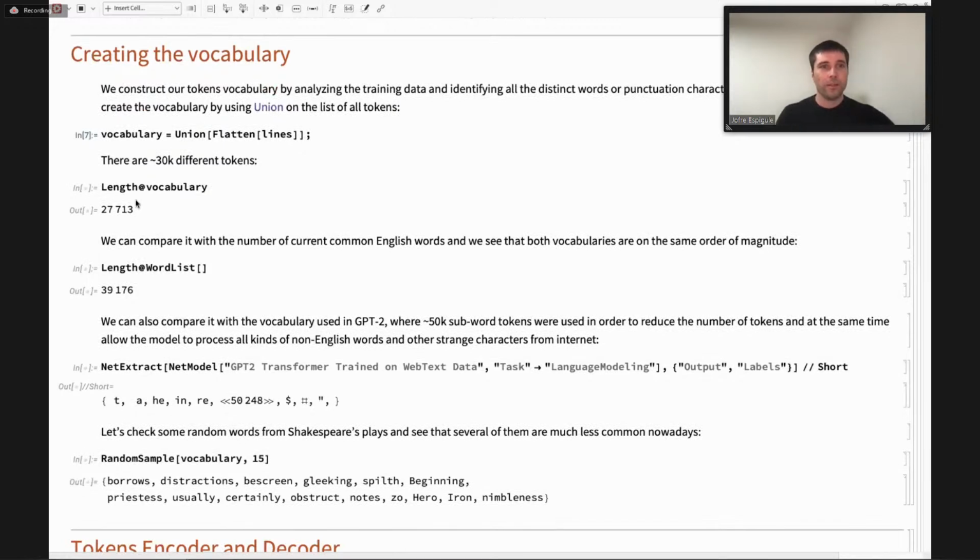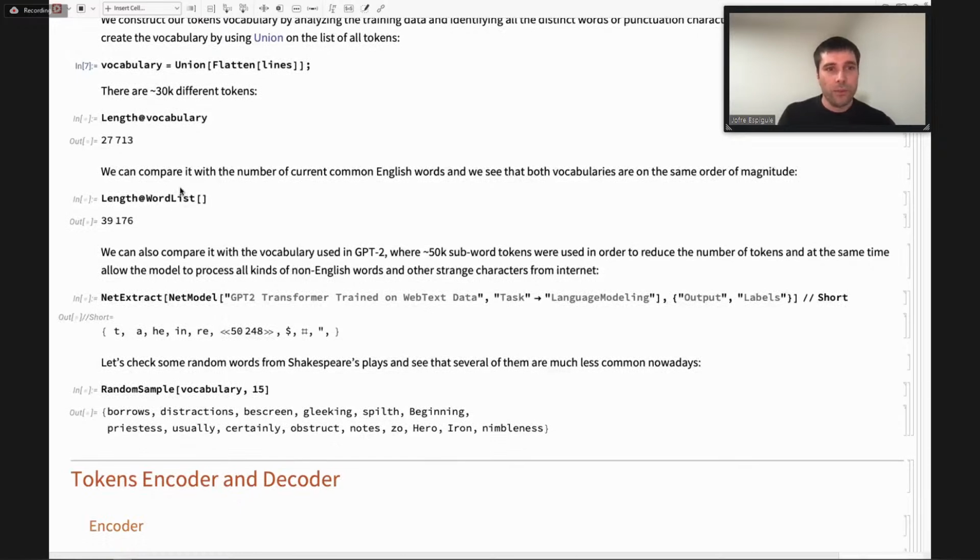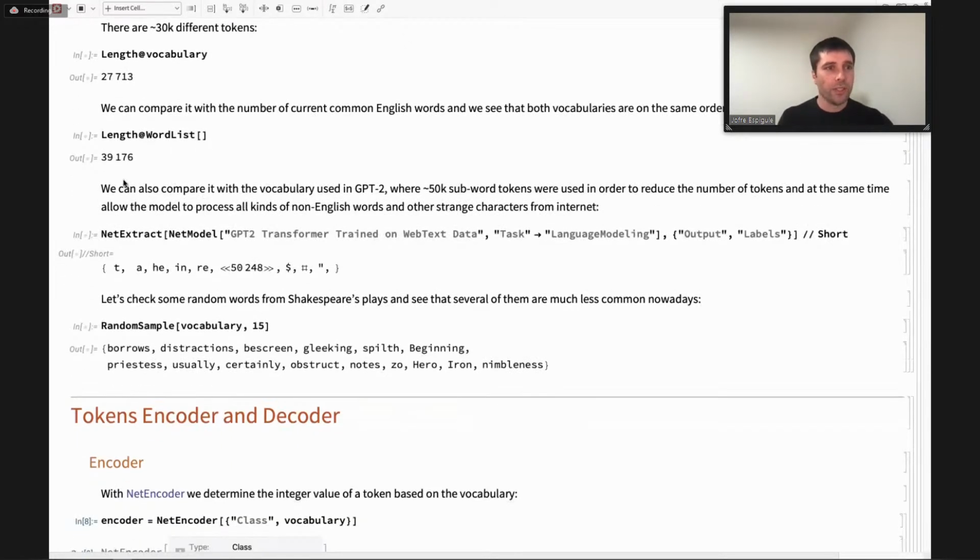Now, with this list of tokens, we can create the vocabulary, which is going to be all the distinct words or punctuation characters that appear in the text. For this, we can simply use Union, and we get around 30,000 of such tokens, which is comparable to the current common English words used, for example, in the built-in function WordList, which is a bit more than 39,000.